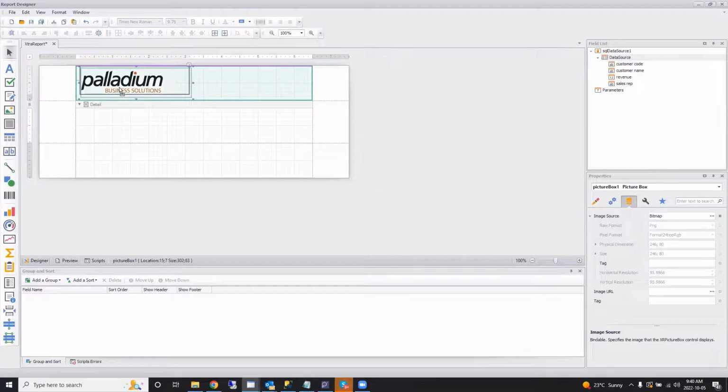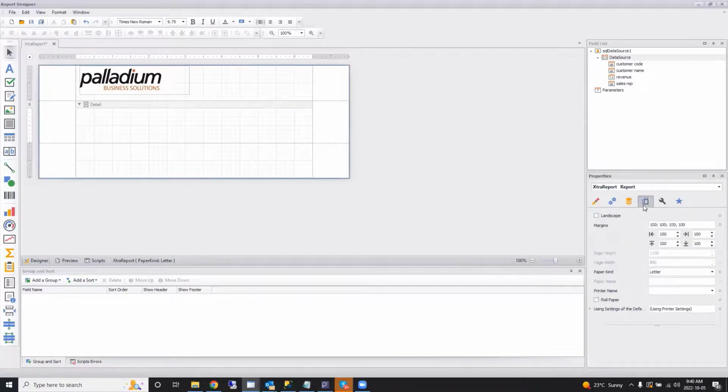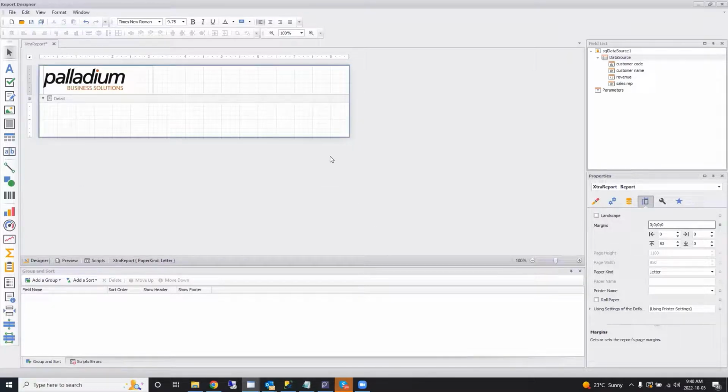So I'm going to use my Palladium logo, and I'm going to give my report a heading. So what we can do as well in terms of what paper size and how we want to structure our margins, because we want to utilize maximum space as we can. If we go onto the properties for the report, we can either choose our report to be in landscape or portrait by ticking landscape or leaving it unticked. I can then remove any margins because I don't like margins. And then it gives me a full page for designing my report.